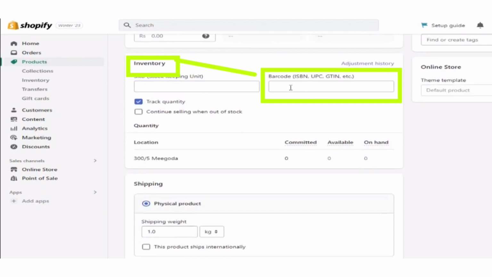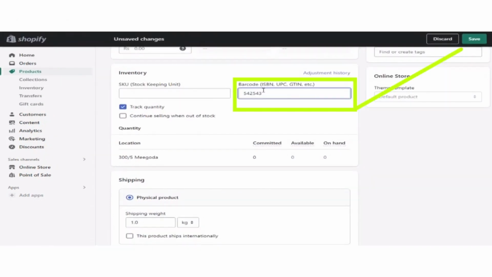So now the product page has opened. Scroll down to the inventory option, and now in place of barcode you can add the MPN. After adding the 13-digit MPN number, you should click on the save button. And now after you've saved it, it's done.